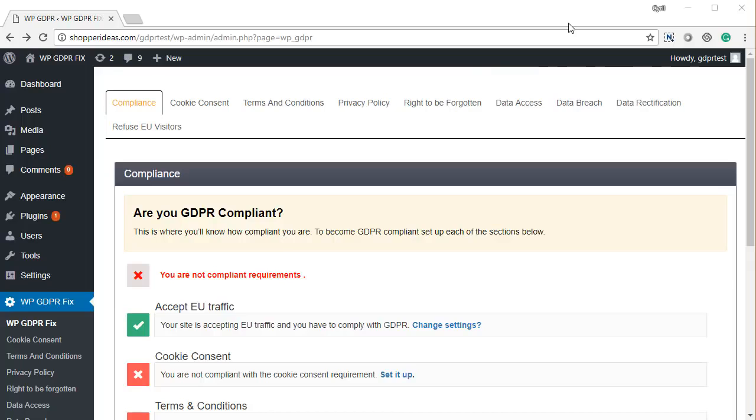It's a new regulation that's worrying a lot of people, and rightly so, because it requires a total change in the way you handle data. And today I'm going to show you WP GDPR Fix. It's a new plugin that we've created with an aim to help you be more GDPR compliant.